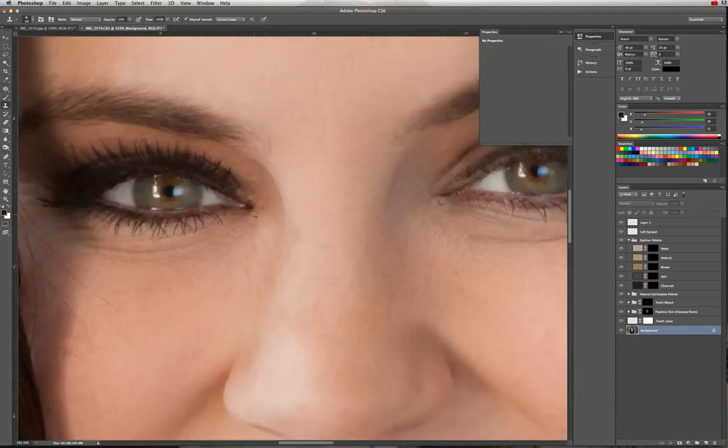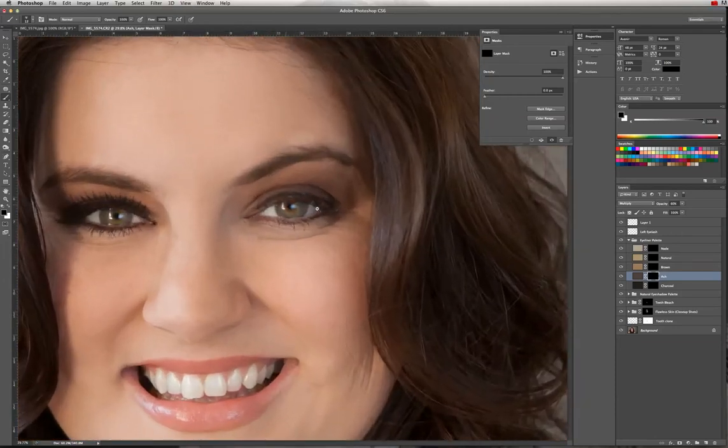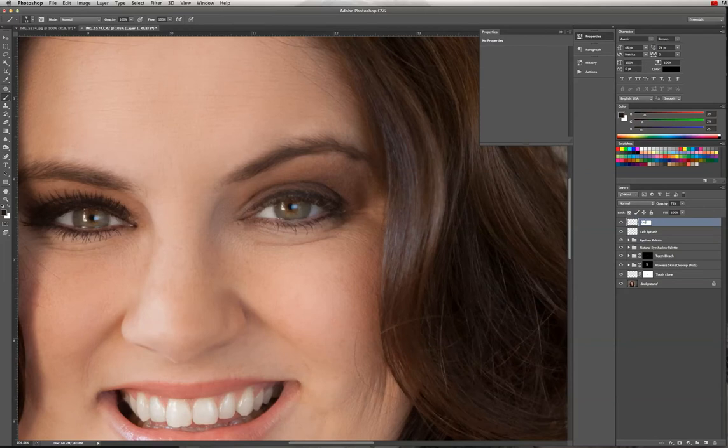And I'm gonna add a little bit more color here onto this layer. And here I can add a little bit more ash. Okay, so back out. Good. And the same thing with the other eye. I'm going to make a new layer for eyelash and call that left bottom eyelash. And create a new layer for the right eyelash, right top eyelash.